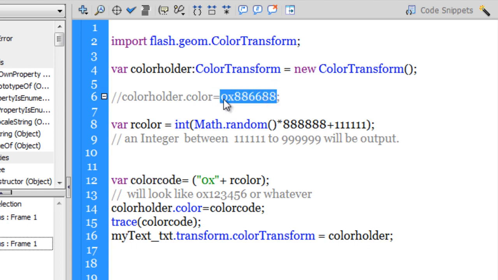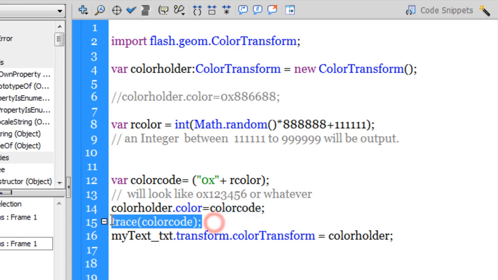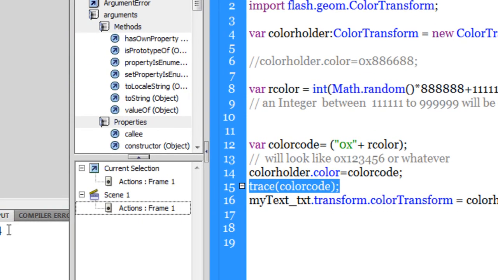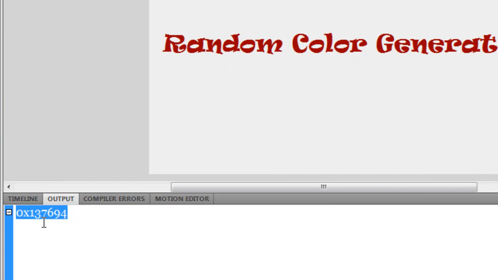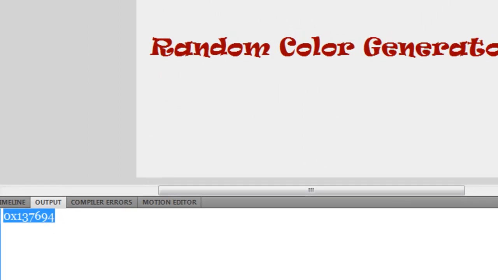Right, and that's how you pass in the colors using the color property. So in line number 14, I'm telling Flash that the color holder, through the color property, should hold the color code, whatever the color code is, because since it's a randomly generated number, I wouldn't know what the color code is. Every time it'll be different. And guys, notice in line number 15 I have traced the color code. See out here, the color code gets traced or output every time.